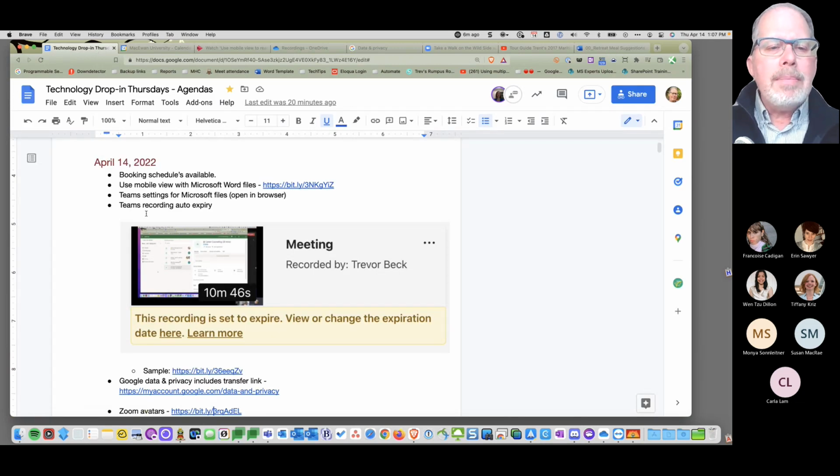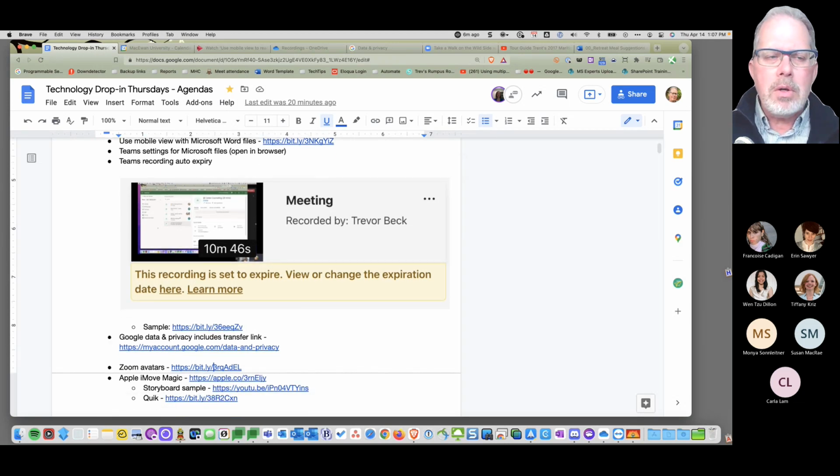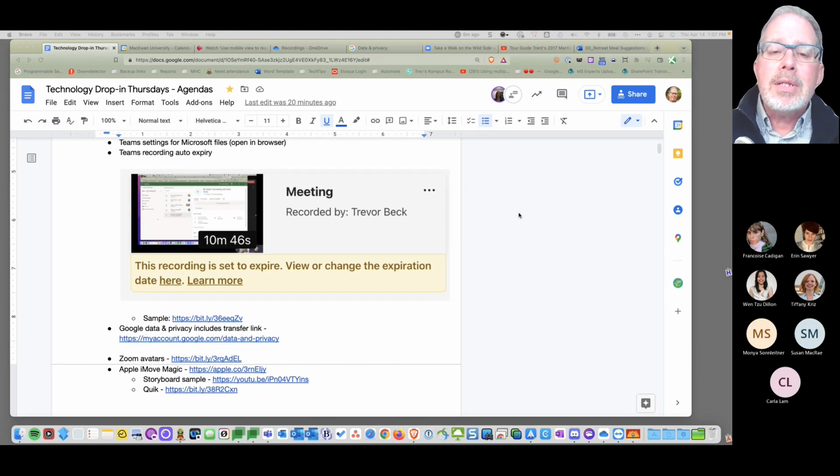Okay. Oh, Teams recording auto expiry. If you've been recording meetings, you would have seen it last week. You might even see it. You'll see it this week in the chat, but you'll see the video that gets posted in the chat will come with this little thing here that says this recording is set to expire.